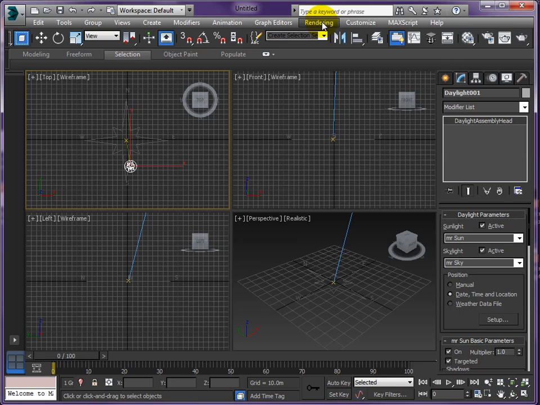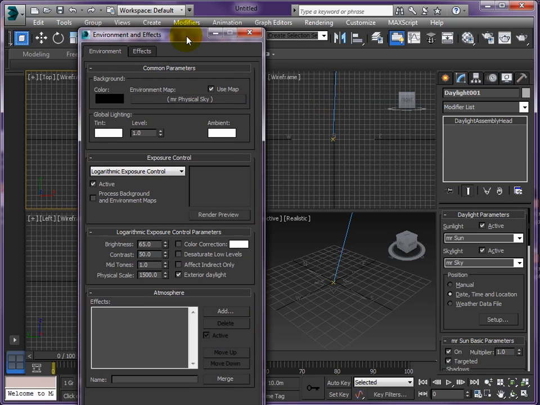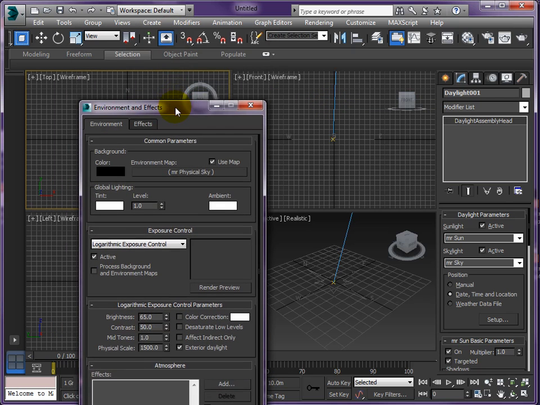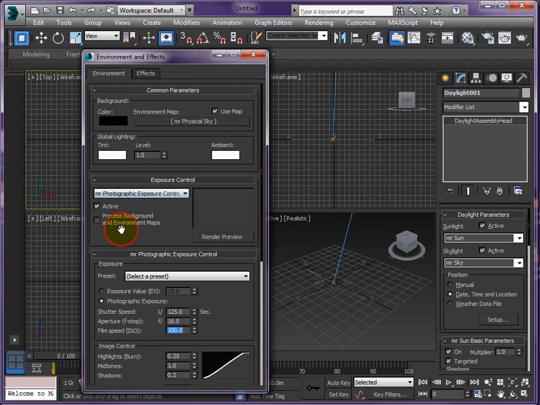So if you go to rendering, exposure control, this is still sitting on the logarithmic one. You need to change that to Mental Ray Photographic. Put the radio button on for exposure value, and then we can adjust it the same way we have been in classes. So about 13.5 gives you a good job.